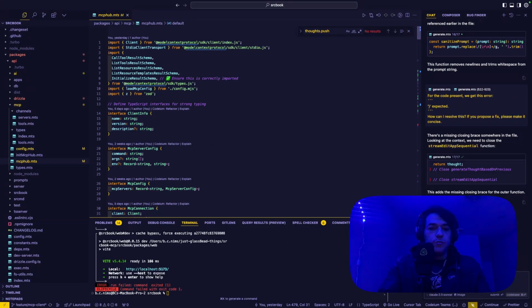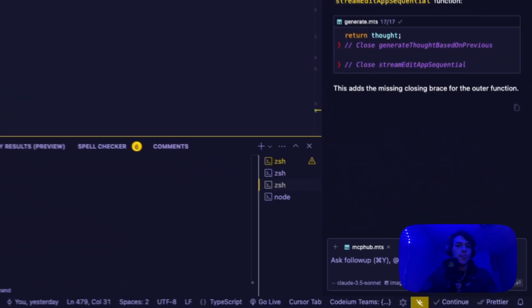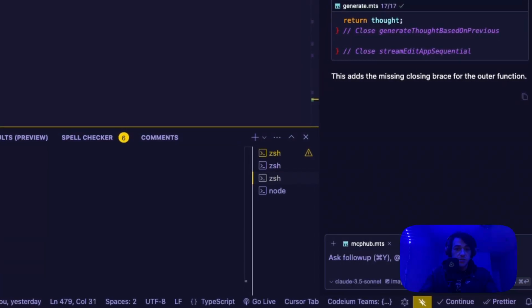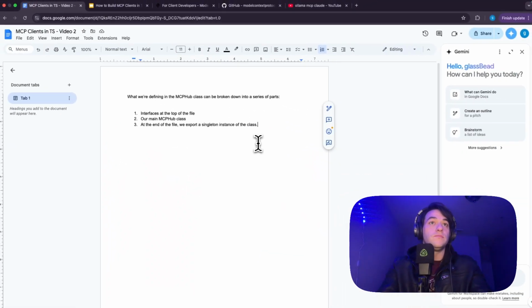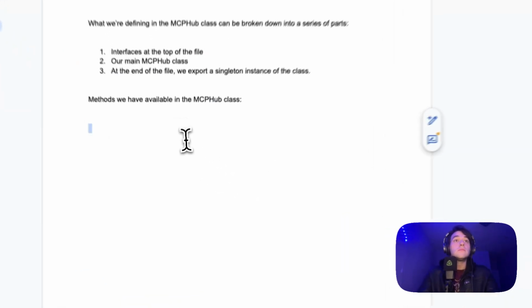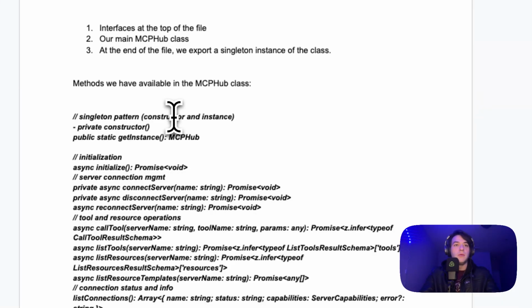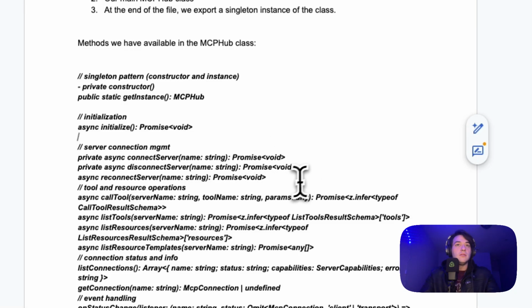So I want to walk through a little bit as far as the methods that we have on this class. And I've actually prepared these. Let me just copy paste these over here to our doc. Methods we have available in the MCP Hub class. All right, so let me separate these out a little bit.